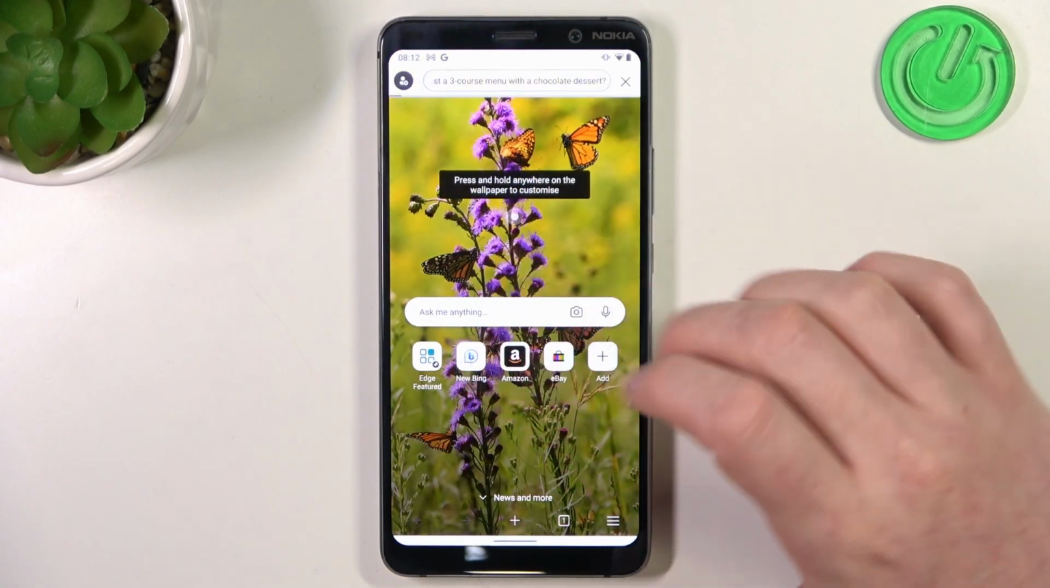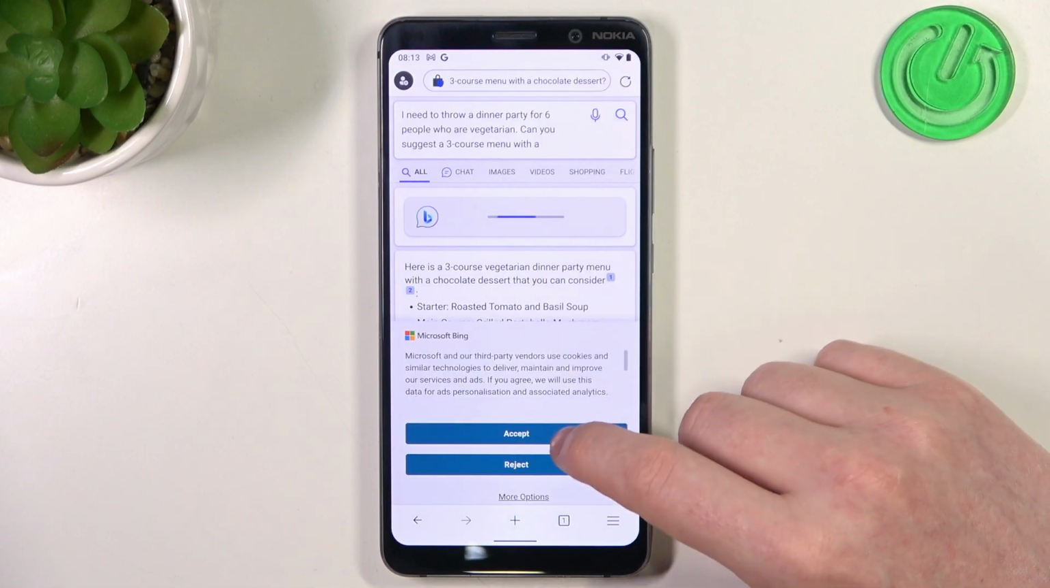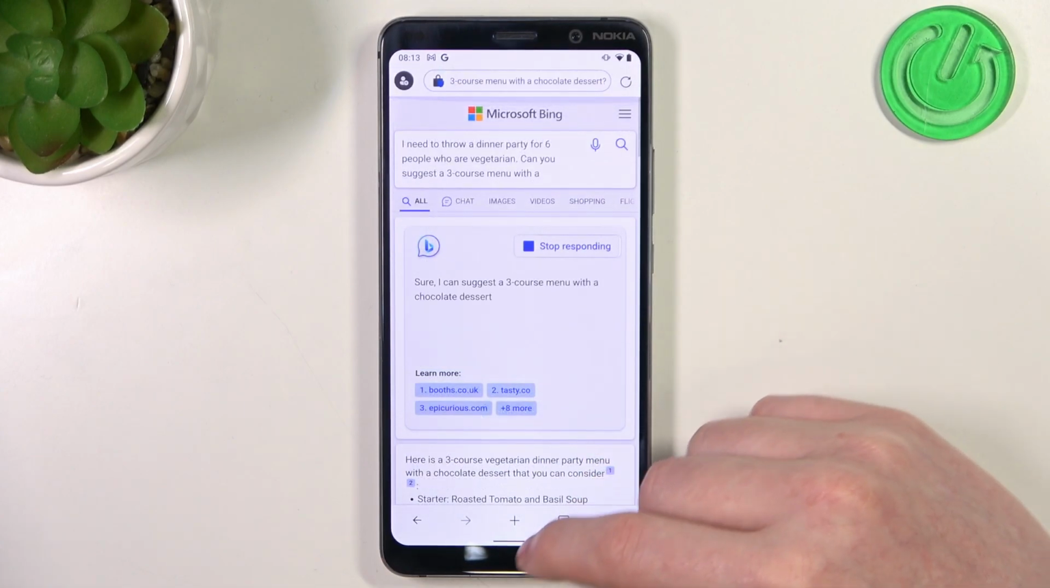We can open any website. And as you can see, it works fine.